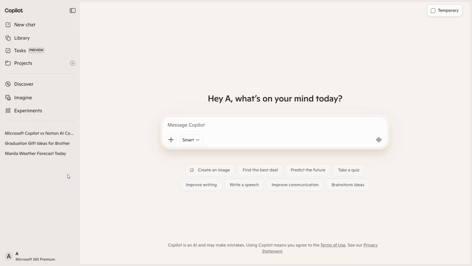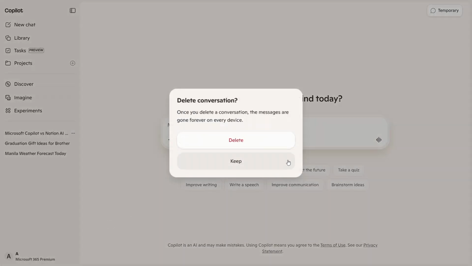When you've found the chat you want to delete, move to the right side of that conversation entry. You should see a More Options icon there. Click that icon to open the menu for that chat. In the menu that appears, select Delete. This tells Copilot that you want to remove that individual conversation from your history.